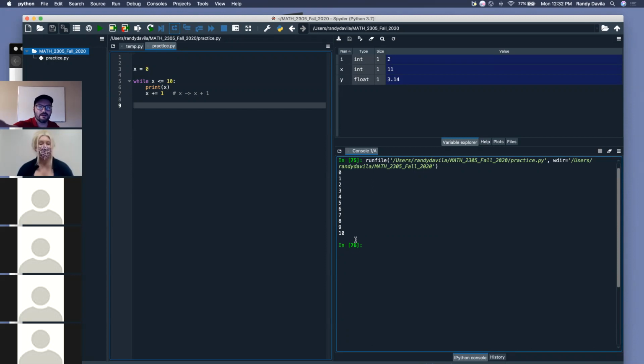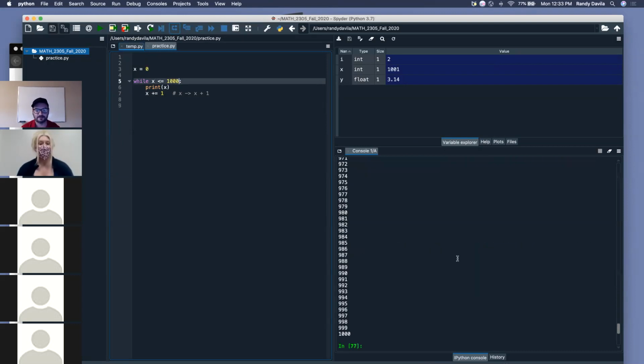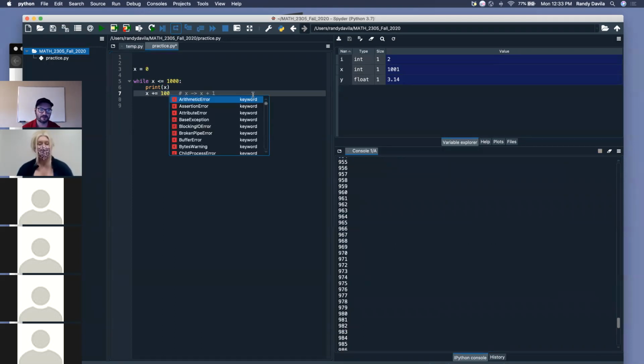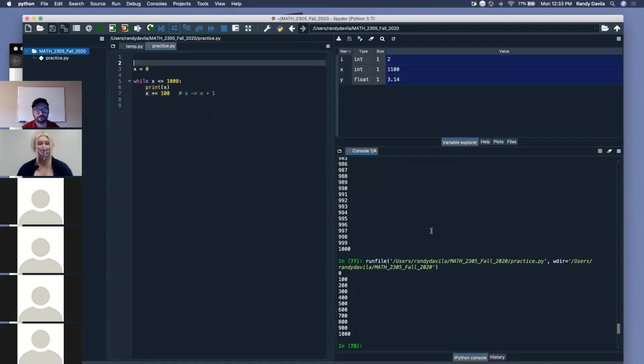So any questions about that? And we can make this go up as much as we want. We can just make it 1,000 or something, and then it just goes, always incrementing by 1. Or if we wanted to, we could increment by 100. And we get 0, 100, 200, and so forth and so on. Okay, those are while loops.